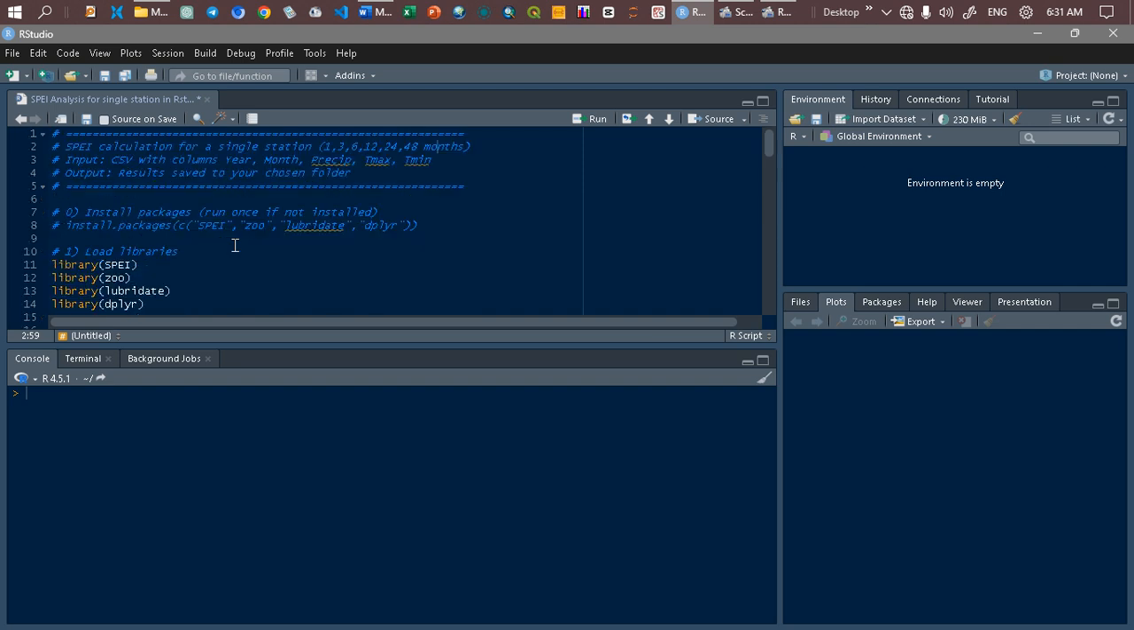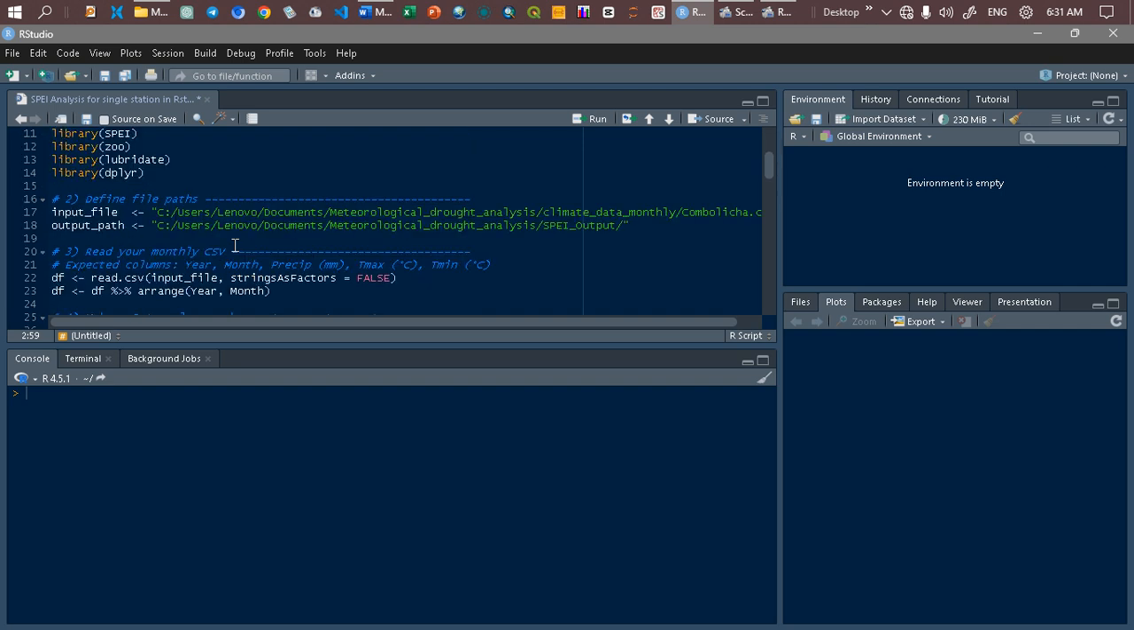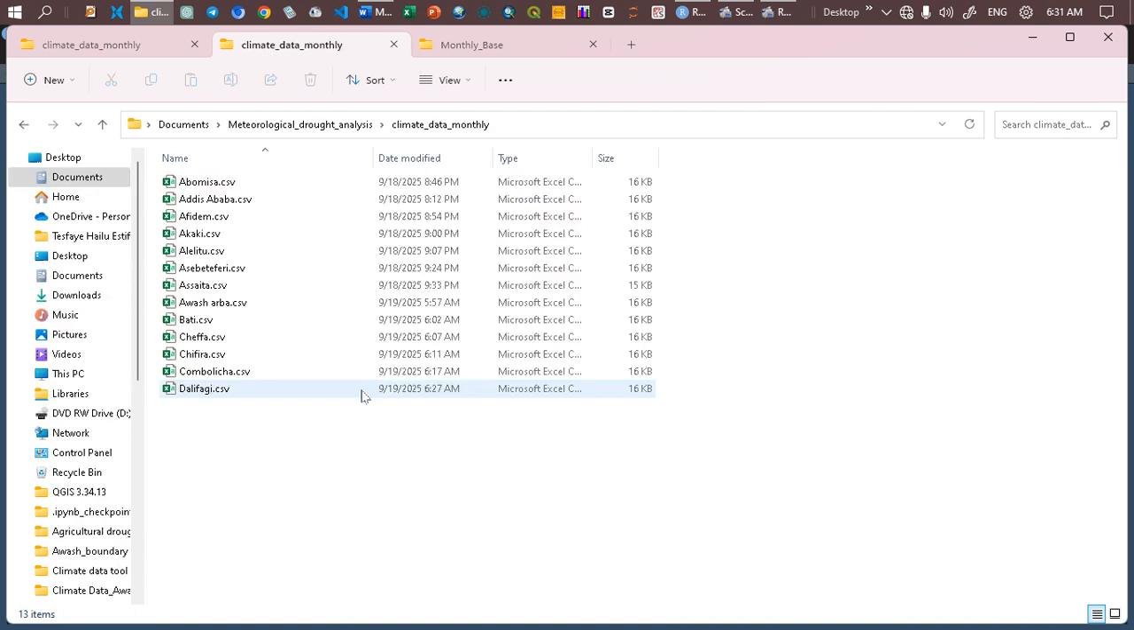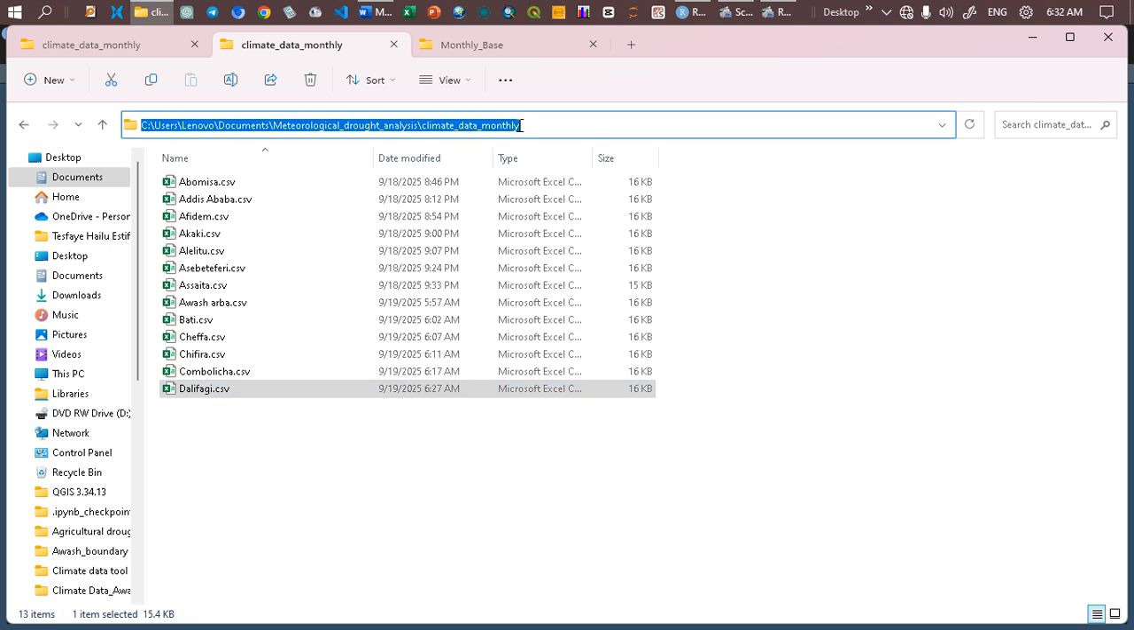The input data that I have prepared before, this CSV file, is found in Documents, Meteorological Drought Analysis, and climate data variables. So you can see here the data station is found here. If you can just copy these paths and paste them in R or RStudio on the input file. I have already pasted it, and you can see this is the path for the input file.